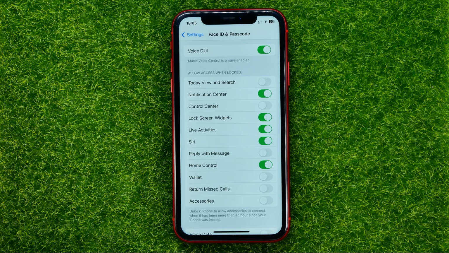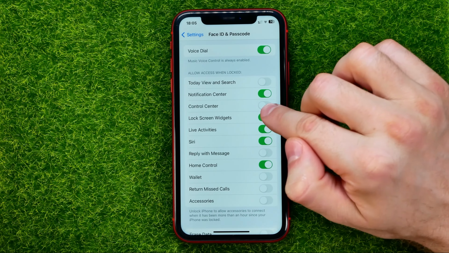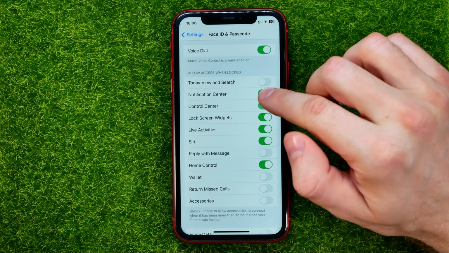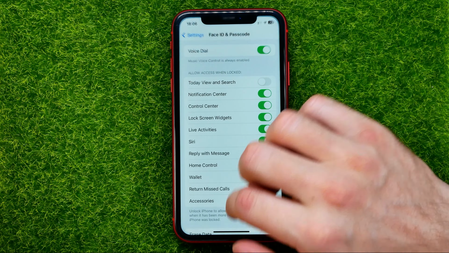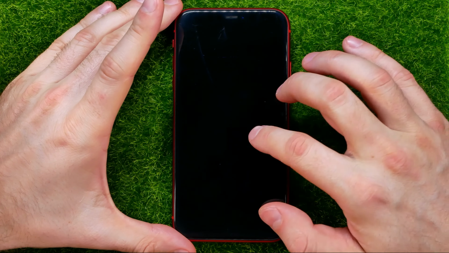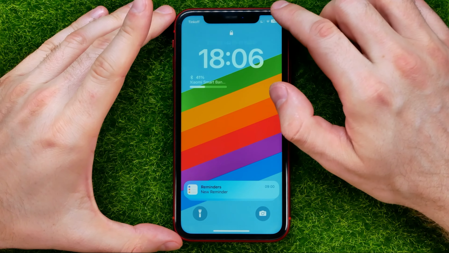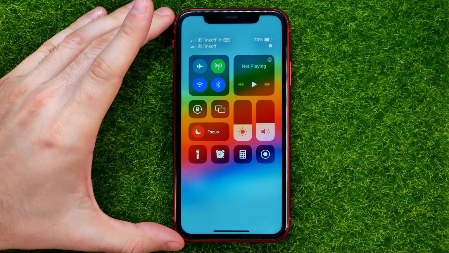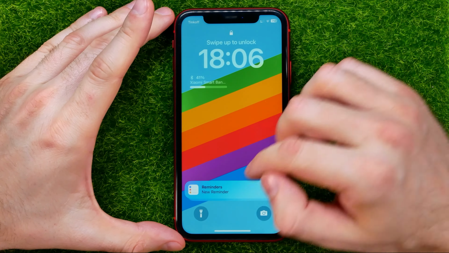If you want to be able to open up Control Center on the lock screen, you should turn this switcher on next to Control Center, and then if you lock your device and then swipe down from the top right corner, it will open up the Control Center.